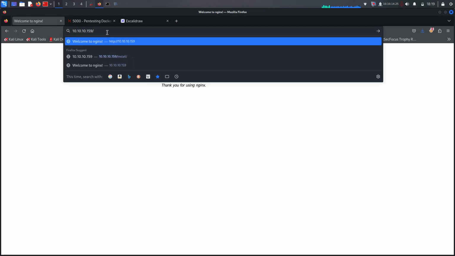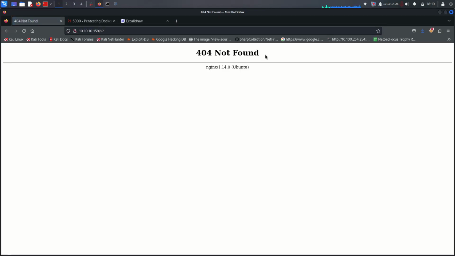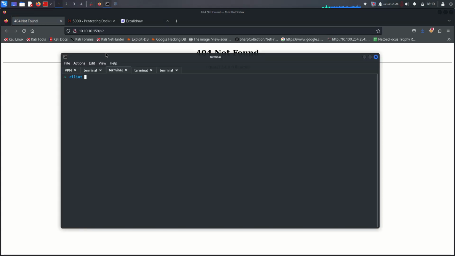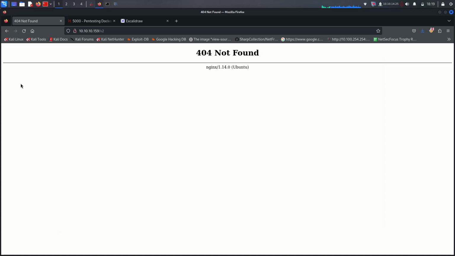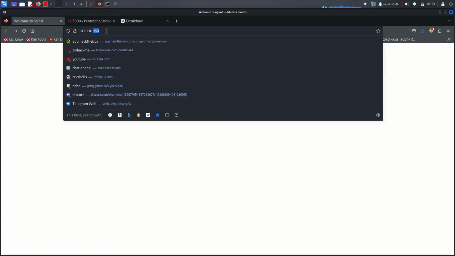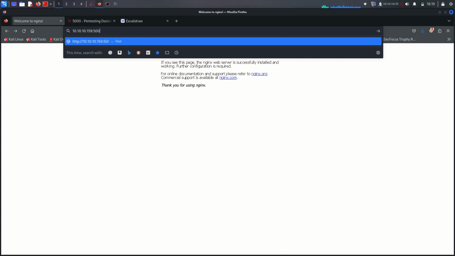So let me try /v2. But there's nothing found for us, which means there may be something different. Maybe we have to find which one is different from port 80. It will be on port 5000, but we have no idea whether it's working here on 5000.